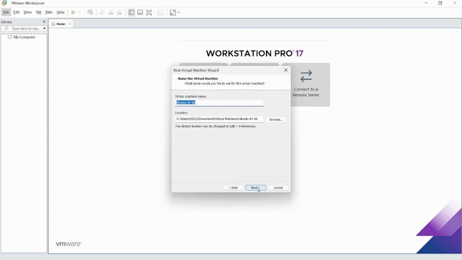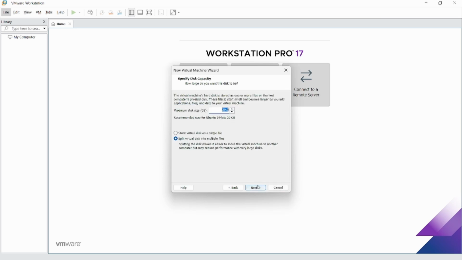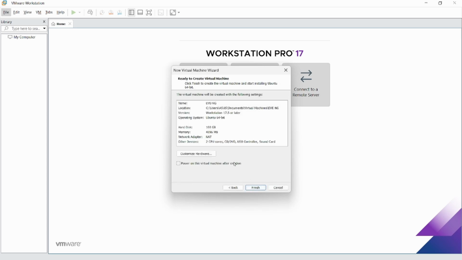Then click next. Here I'll name my virtual machine EveNG and click next. I'm going to assign 100 gigabytes for a disk file, and I'm going to store virtual disk as single file and click next. Make sure you uncheck power on this virtual machine after creation because I don't want to start it yet. I still need to adjust some settings. Then click finish.